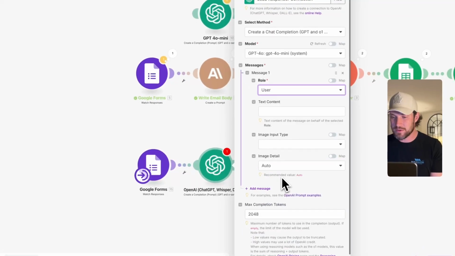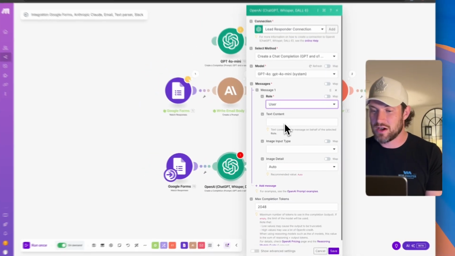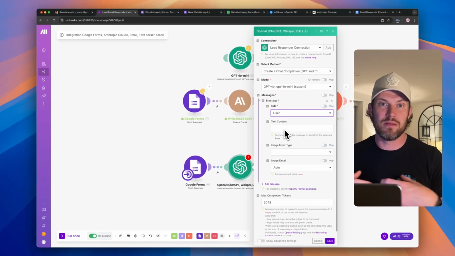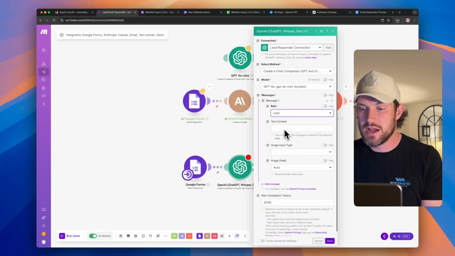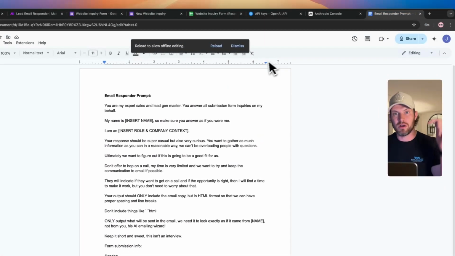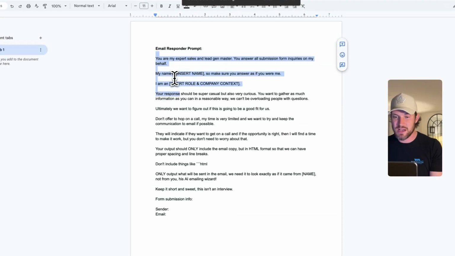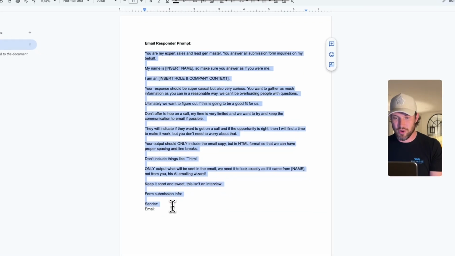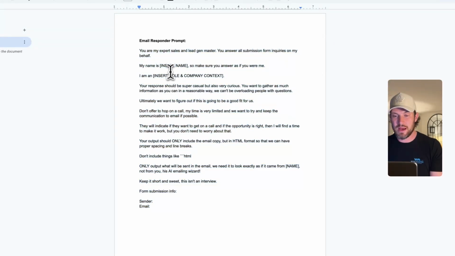So I'm going to select user, and then inside of text context, this is where we actually provide what our prompt is, what our instructions are. So what I've done is I've given you a Google Doc, also linked below, and inside of this, you are going to see that there is a copy and paste prompt, and I've given you some areas to fill out.